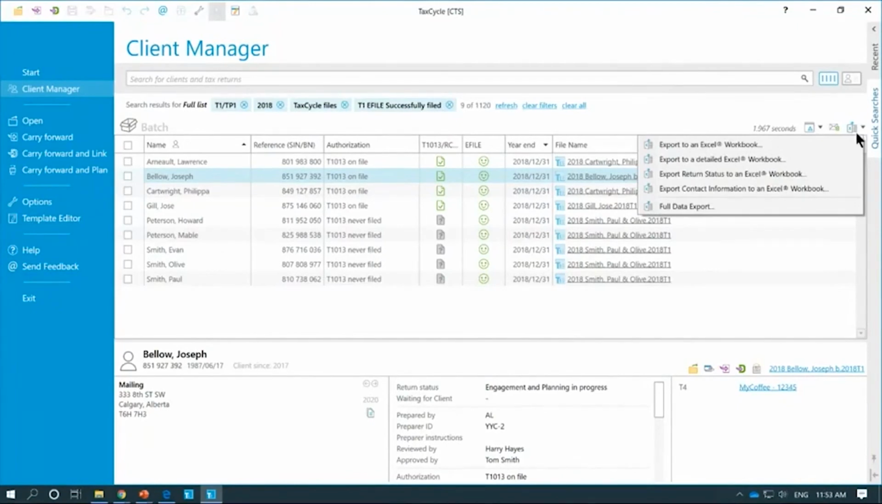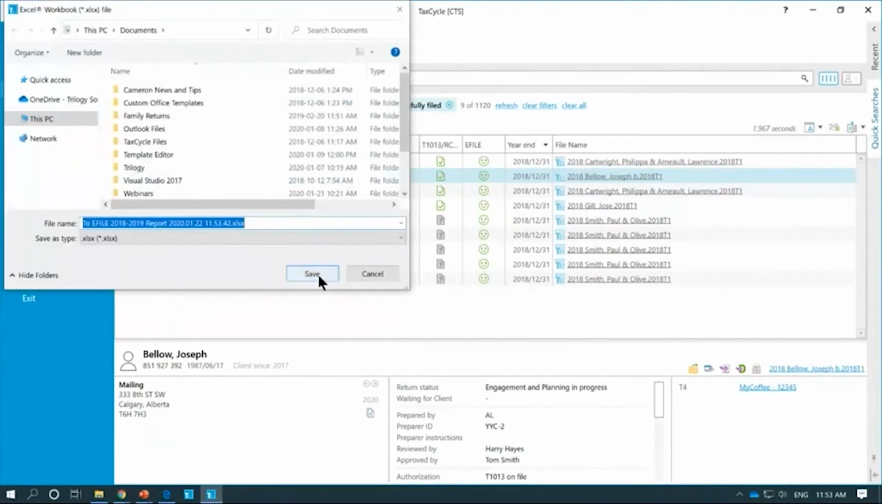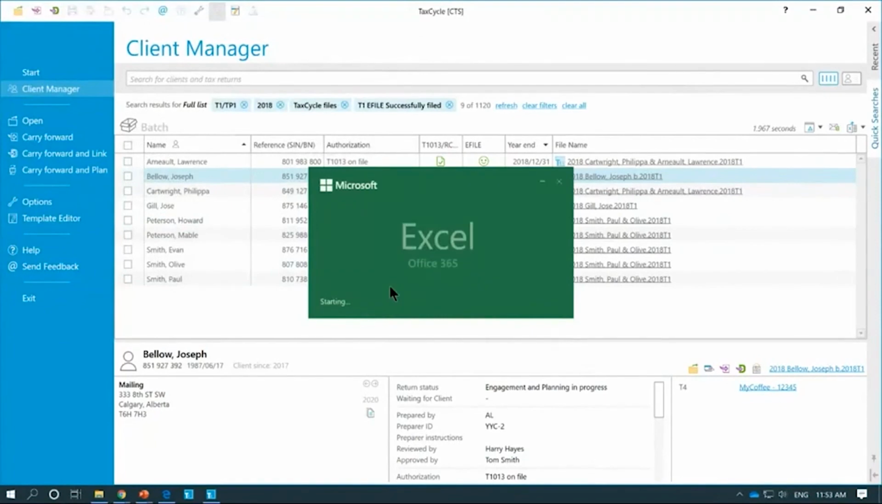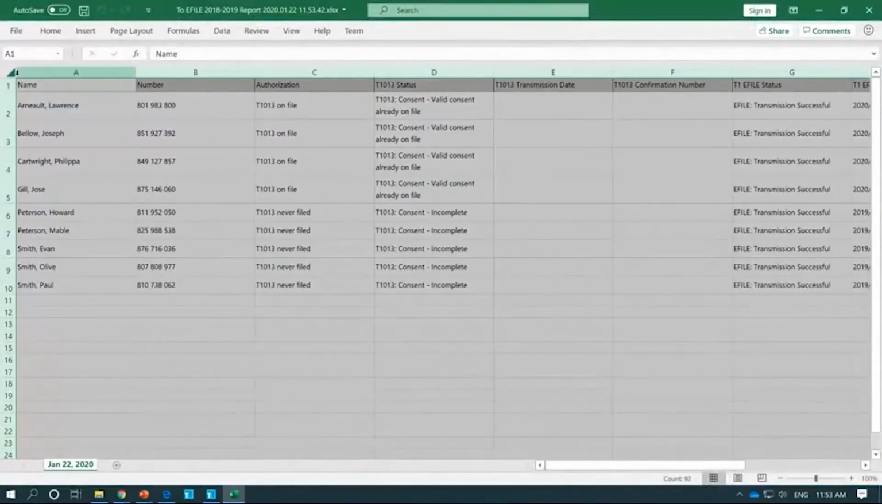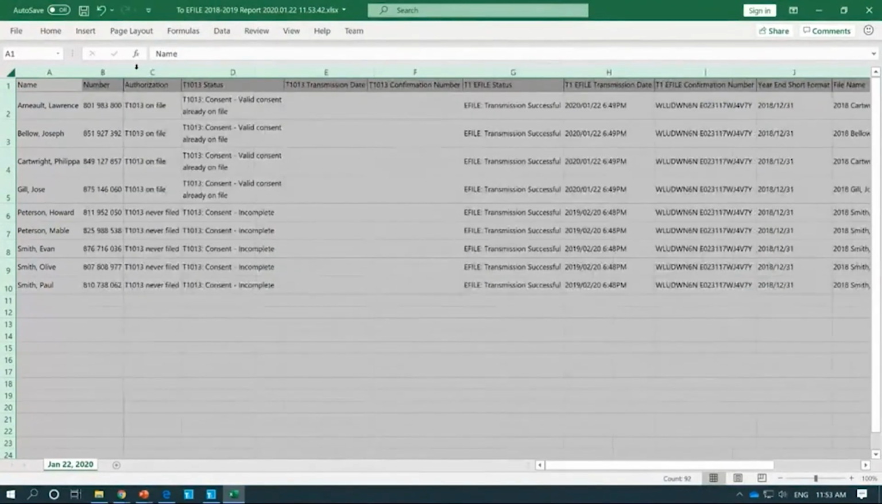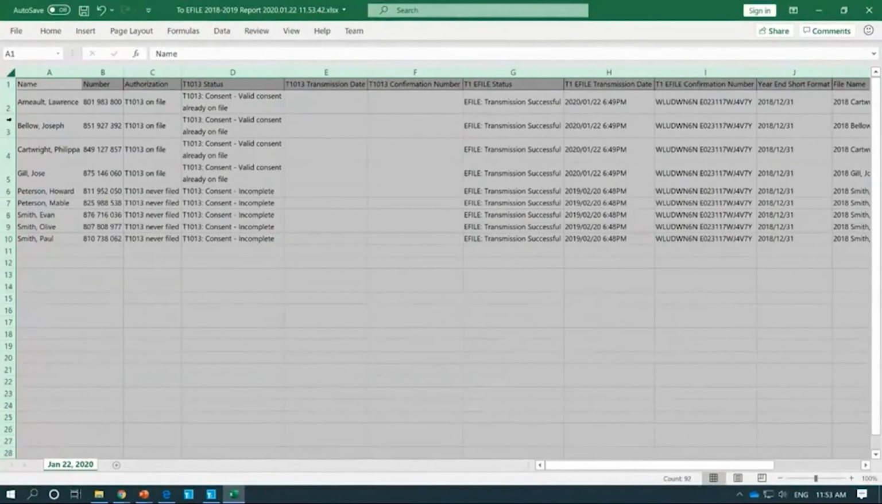And we have 5 options here. So the export to an Excel workbook will export what I see on screen to Excel, exactly what you see here with these columns. So I'm going to go ahead and do that. And there we go. I'm going to do a little trick where I select everything and double click on the column, click on the height to get everything nice and condensed.